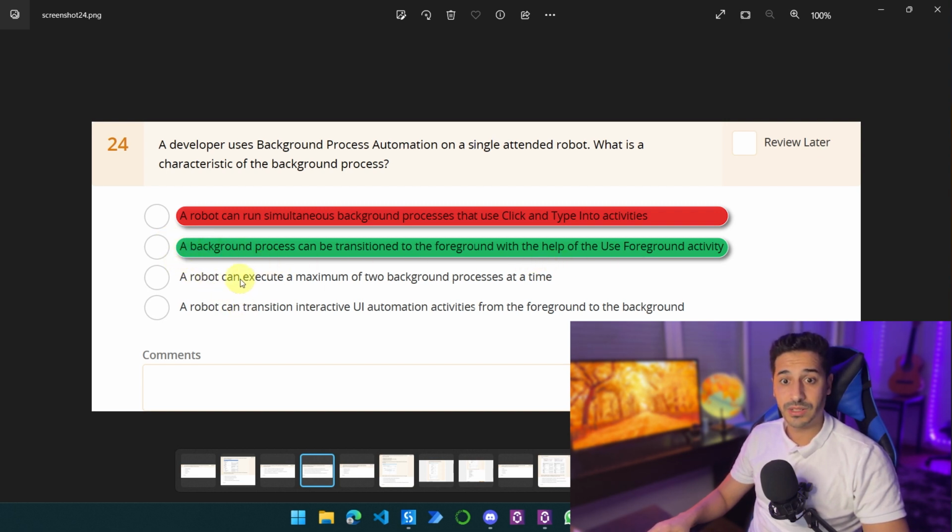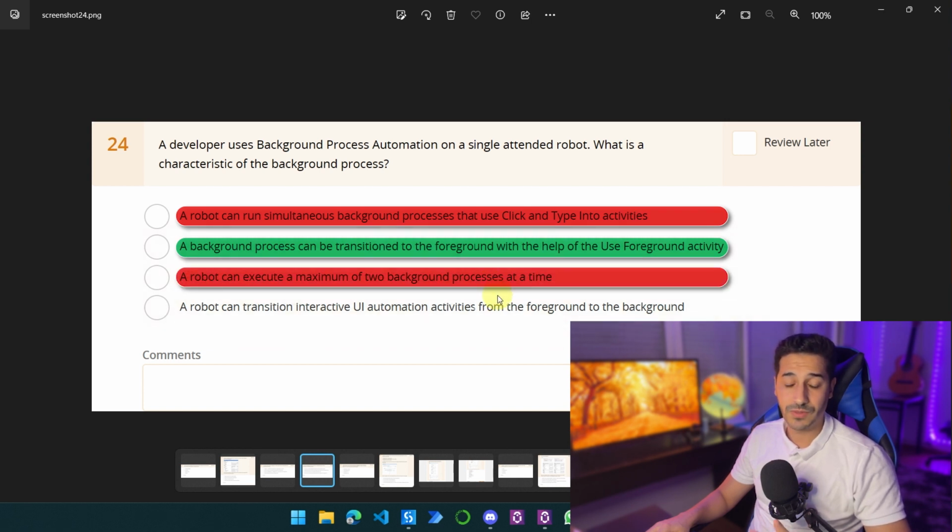Now let's make sure that the third one and the fourth one are wrong. A robot can execute a maximum of 2 background processes at a time. That's wrong. You can execute virtually as many background processes as you want. It doesn't have a ceiling at 2. You can run as many as you want.